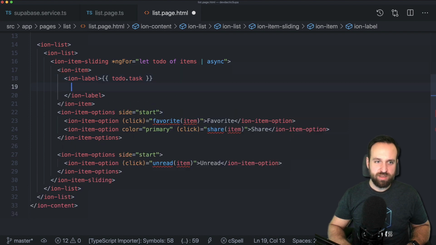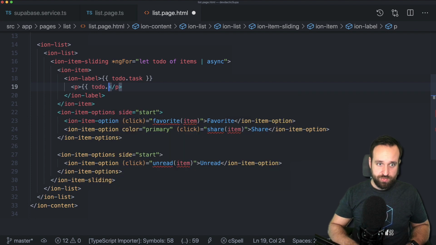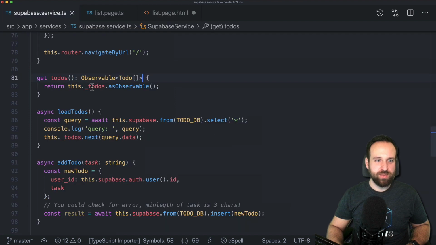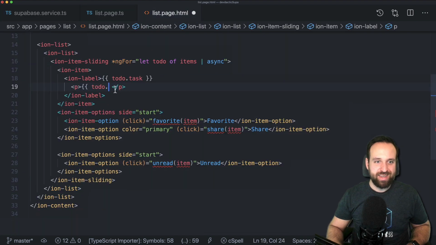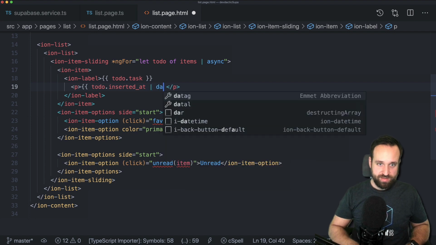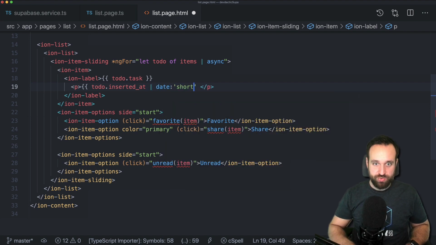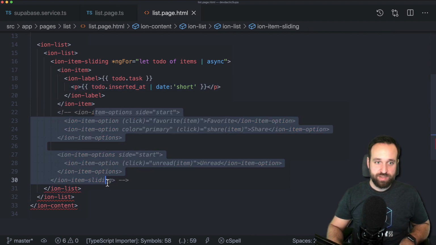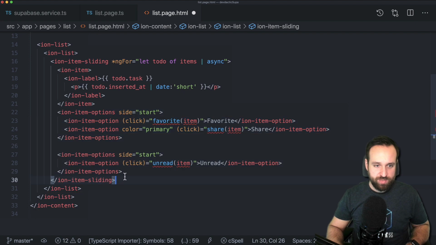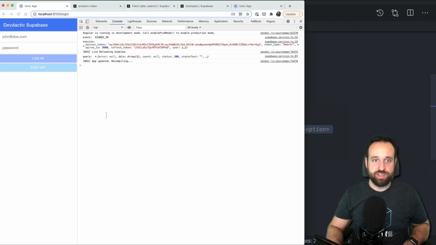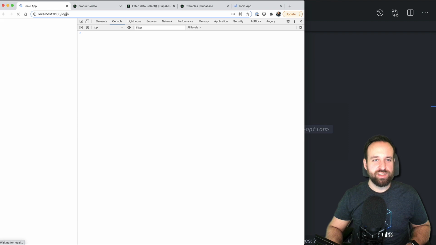So now we can log out our task. We can also, just for showing some information, log out to-do dot. Come on, now you're gone? Oh man, I was just falling in love with Visual Studio once again. Now I don't know what it was called. Inserted at. And using the Angular date pipe, short should be fine. Let's comment out those, that was too much. Just those, and we should finally be able to see something.